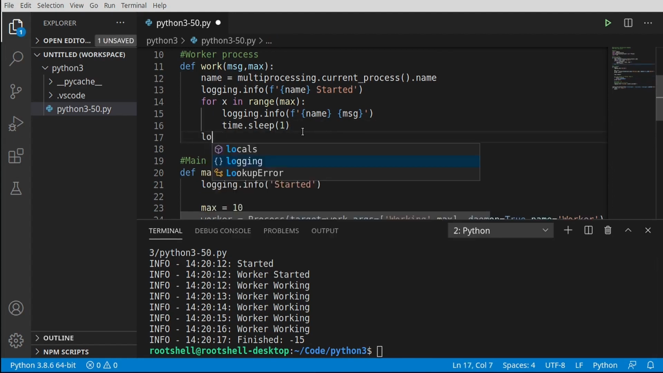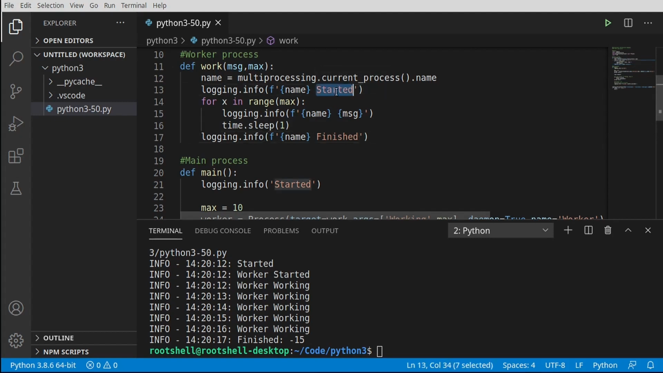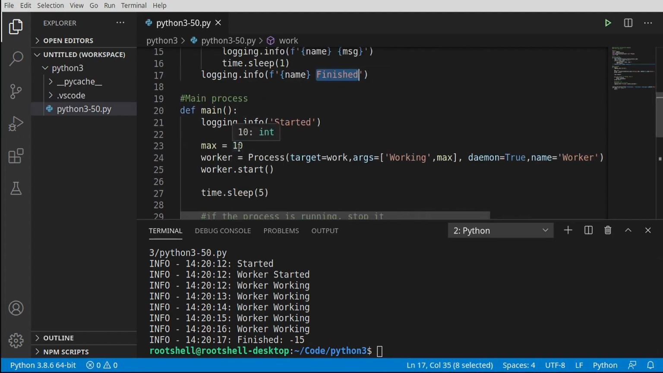Let's go ahead and say logging.info. And let's go ahead and say, actually, I'm just going to copy this whole thing. Just for a little bit of clarity there, we want to see when this process starts and when this process finishes. And we're going to rerun these examples. So let's go ahead and set this back to 2. Clear this out.